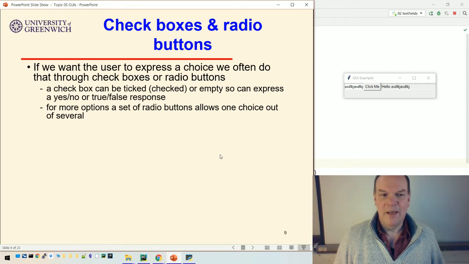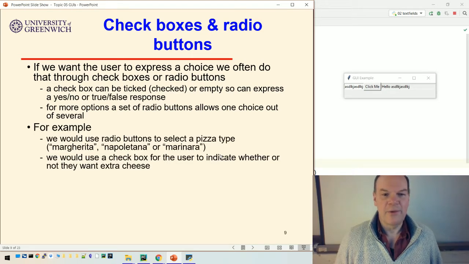Radio buttons allow for more options. Okay, so not just true or false. So you can have this radio button, that radio button, or another one, but usually only one choice out of those radio buttons. So if you wanted to select a pizza type, thinking of one of our examples, you're only going to have one sort of pizza base. So you'd have a radio button to say, I want the Napolitana, I want the marinara. And if I select marinara, then the other buttons become unselected. So margarita and Napolitana are not selected when I select marinara.